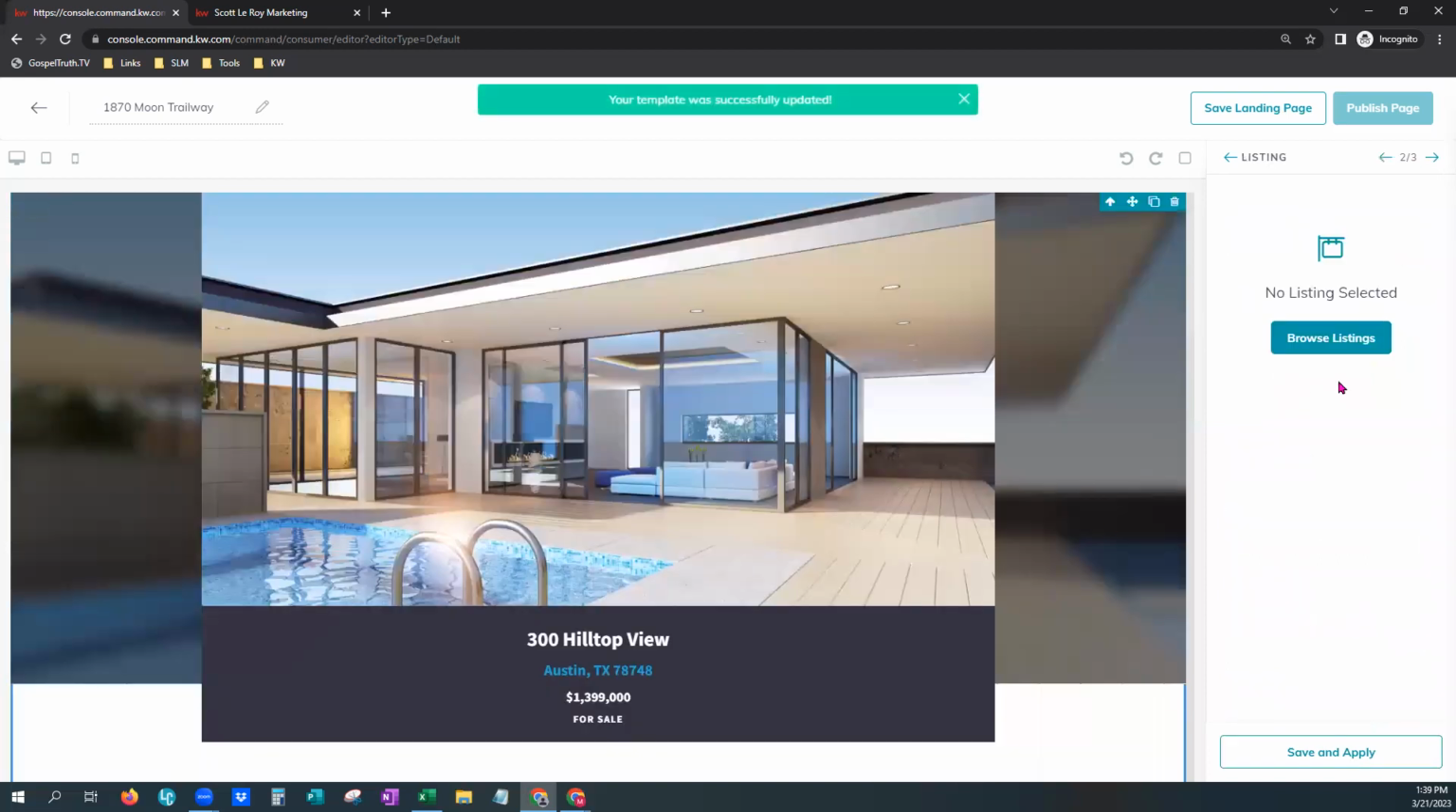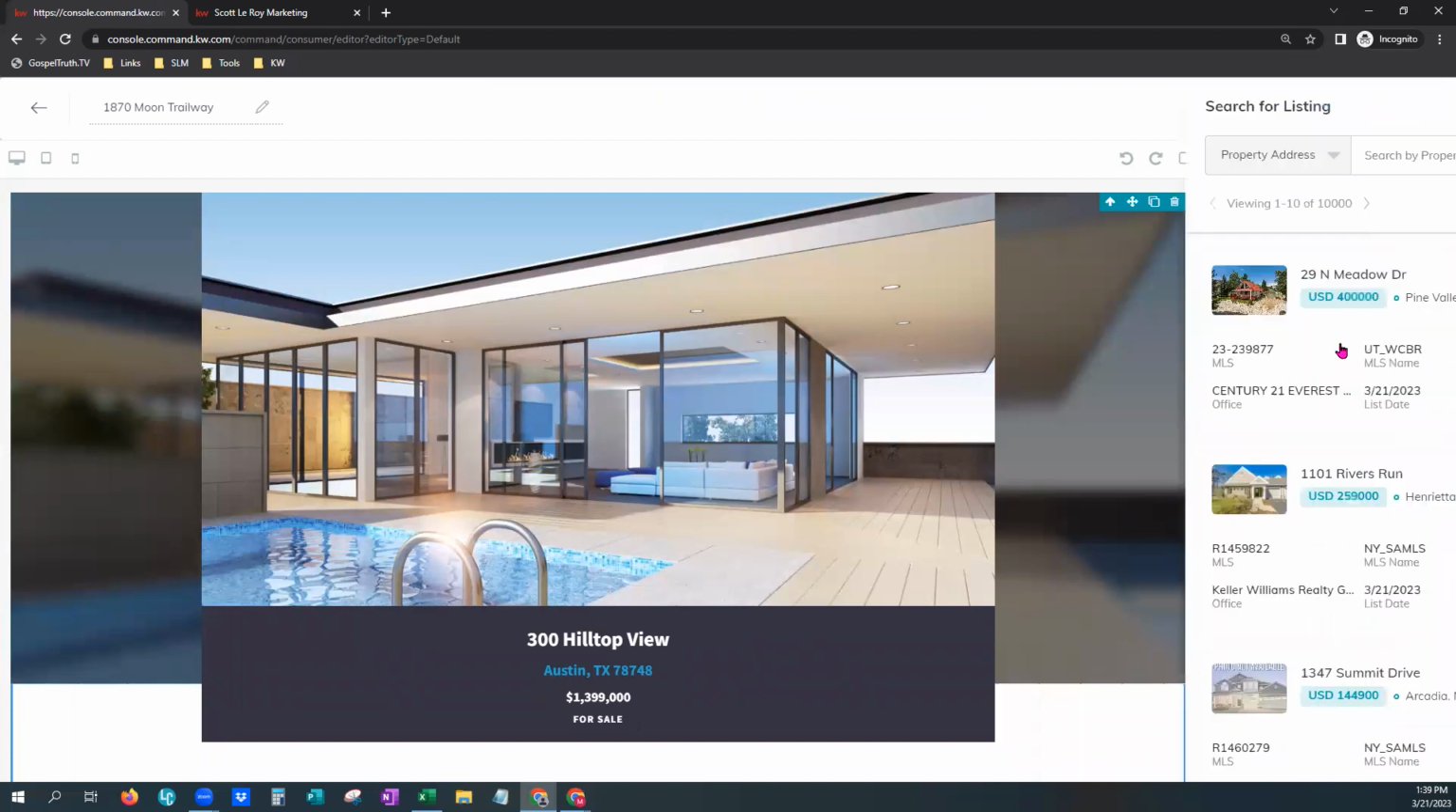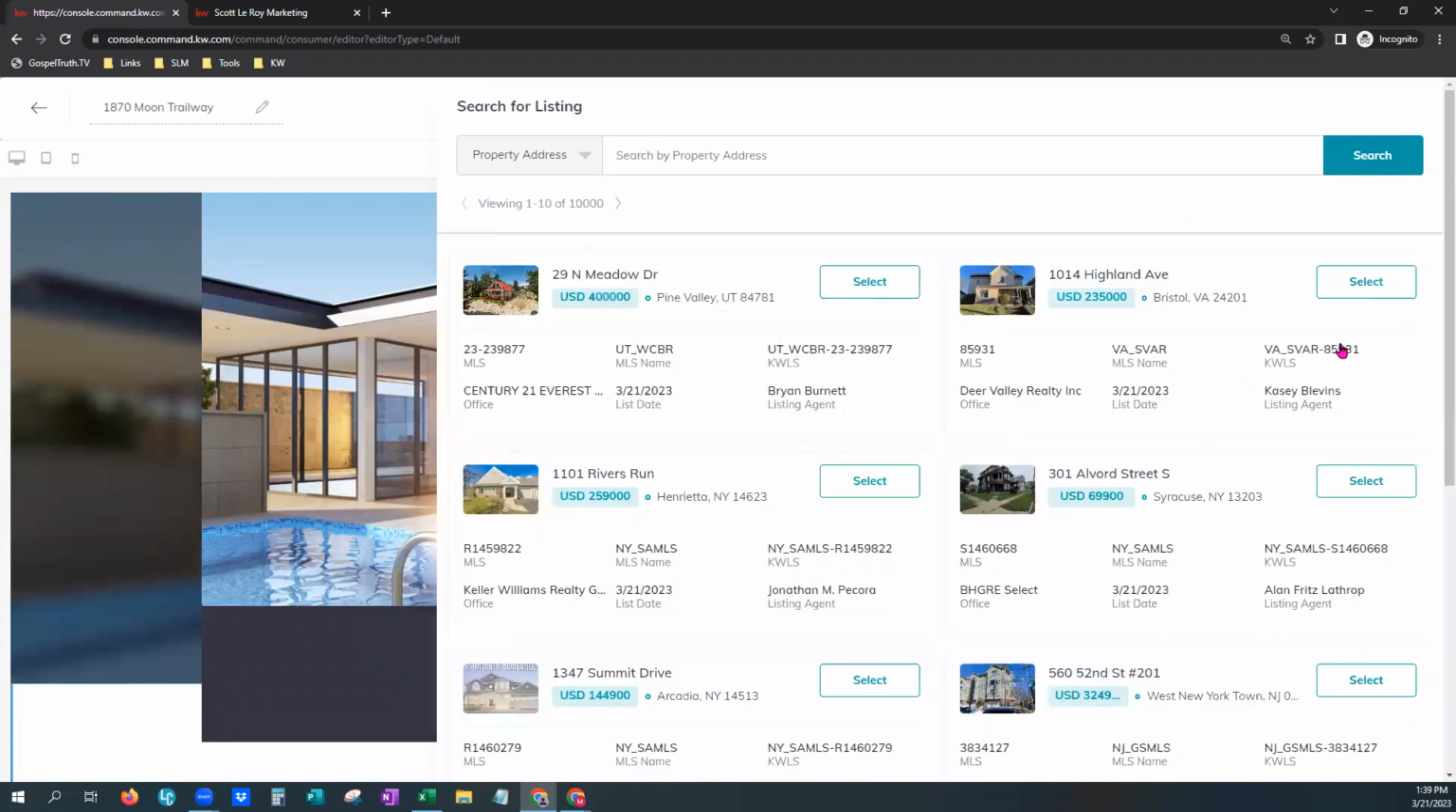You'll notice it says no listing selected. So we're going to browse listings. You'll notice it looks pretty familiar. This is looking like that listings tab, right? Where we can search for stuff. We do have the same options. Look by property address, MLS number, or KWLS ID.